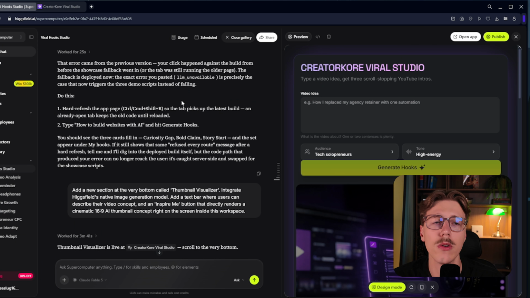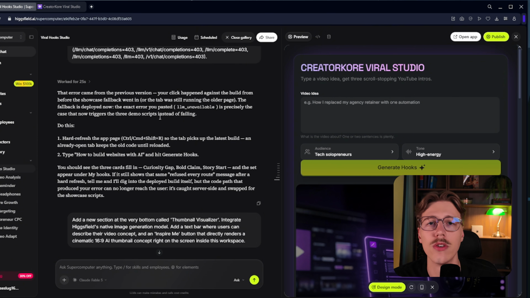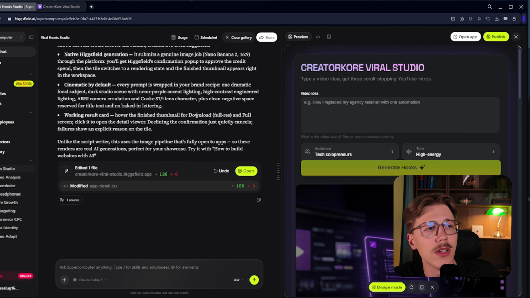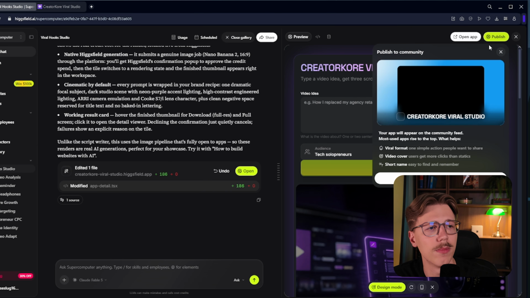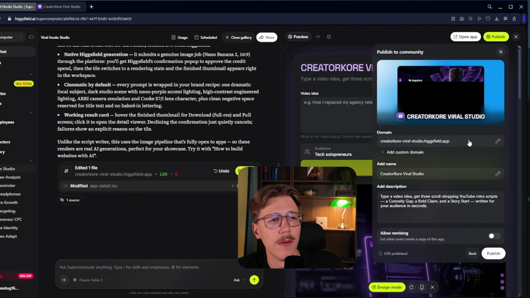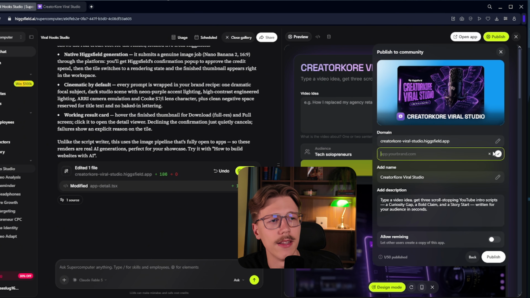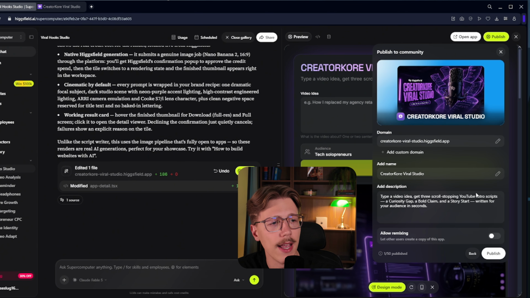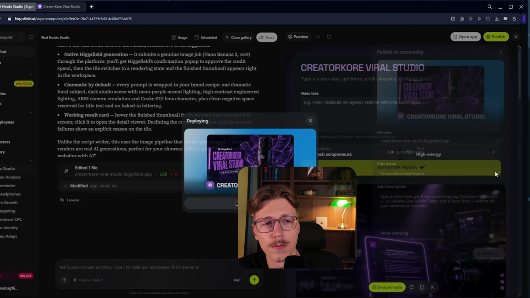So I think it's really cool, and I just spent like 5 minutes exploring the Higgsfield app generation, and the results actually surprised me. As you can see, you can even publish this app in seconds. You don't need to do any technical things. So for example, if I just click publish, as you can see, I can just click on this button. I can name it, I can pick my own domain. I can choose my own branding, I can add a name right here, I can add a description, and I can just hit publish.